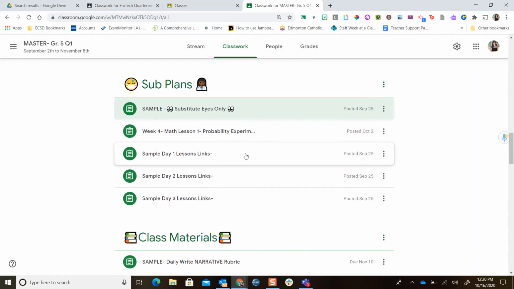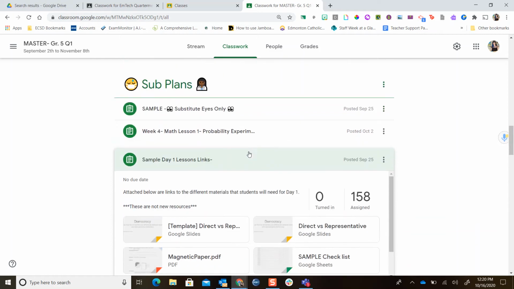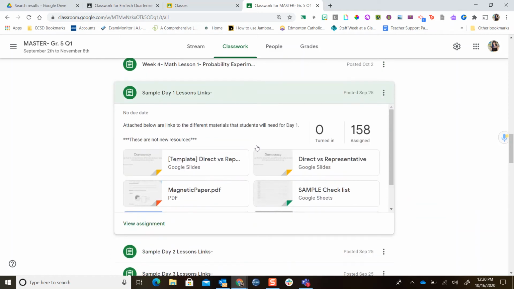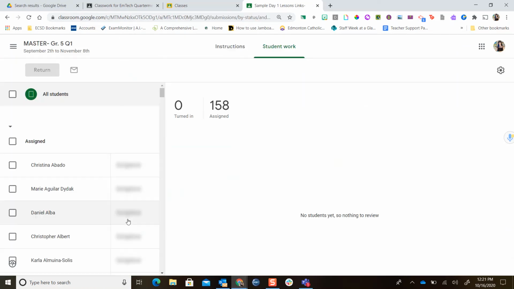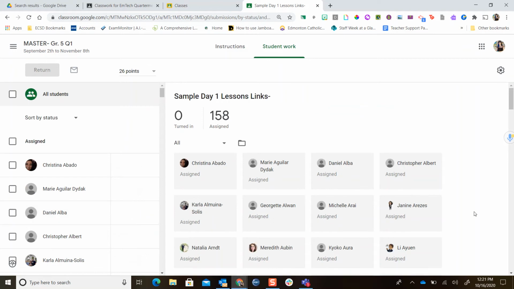Another thing you'll see is the actual subplans for the students. This will be the assignment that has been posted for them. That'll include all of the instructions as well as any of the materials and templates that the students need for the day. When you hit View Assignment, you'll be able to see all of the students in your class with all of their work and attachments there.